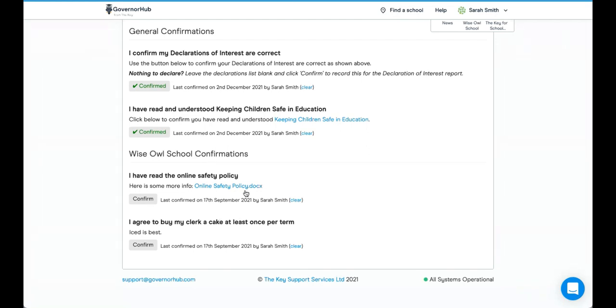I'll show you where you can add these confirmations. Probably the most commonly used confirmation is around the code of conduct. So obviously each school will likely have their own code of conduct, so you can add that to all of your governors' profile pages, and they'll have the option to confirm that they will abide by the code of conduct.